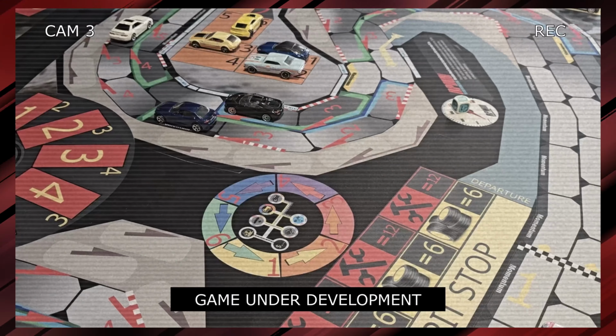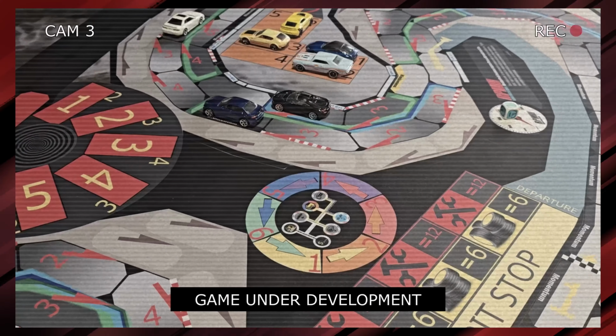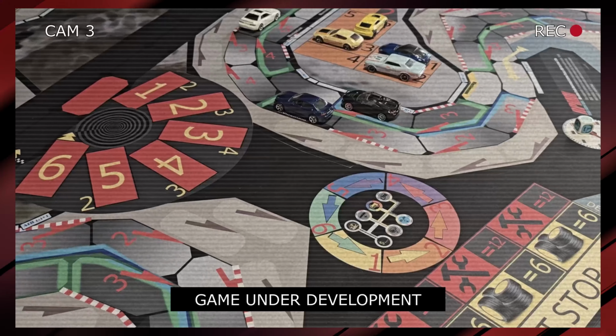In the previous video, we talked a bit about the playmat and introduced the basic track mechanics. Now, we will focus on an equally important topic.